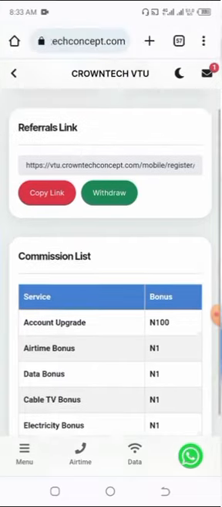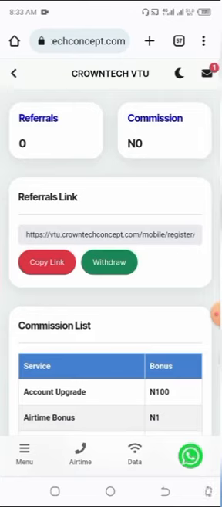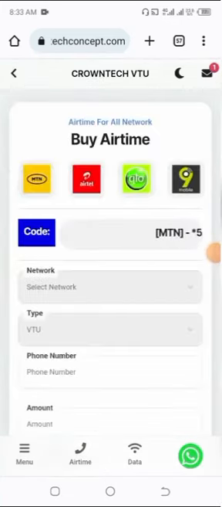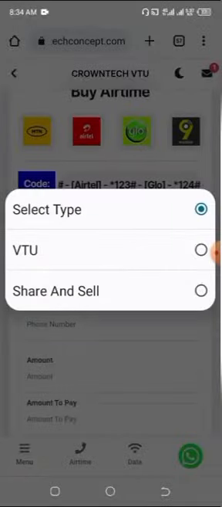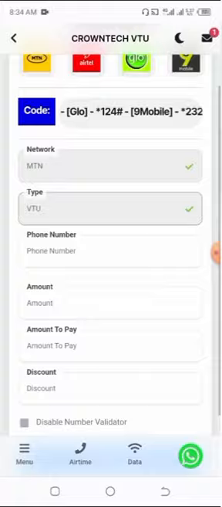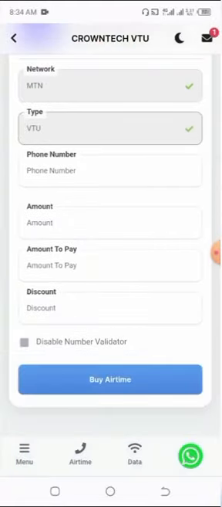So guys, there are other things you can do on this website. For example, you can buy airtime. When I click on airtime here, you can see the airtime that has been set on this particular website. You can just pick the airtime you want to buy. Let's say 100 MTN. You put the number, then you click on buy airtime, and this airtime is going to be sent automatically within a few seconds to the number you have put there.